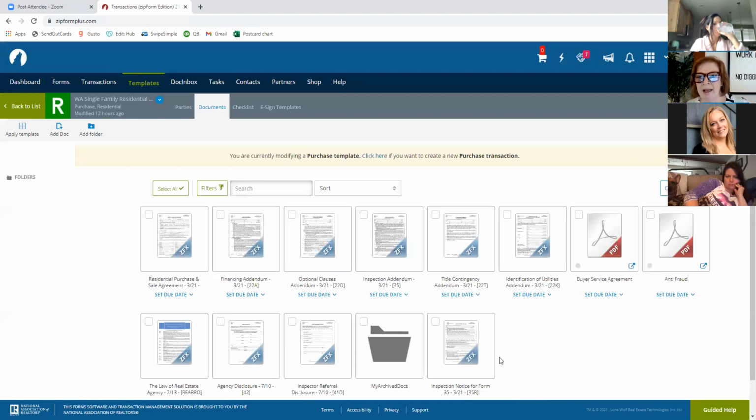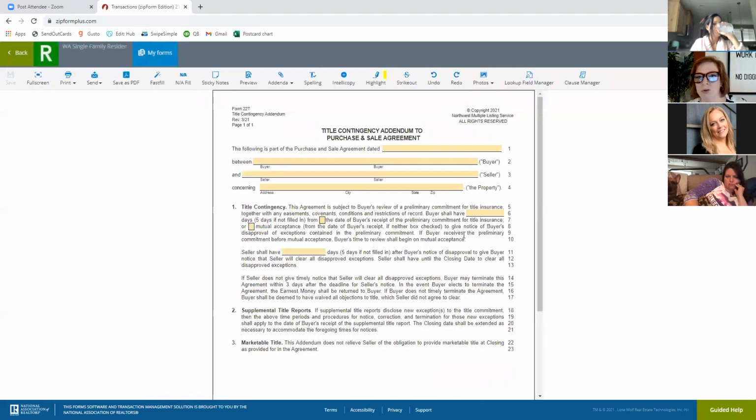Okay, I have thrown in the title contingency here. I literally went into my template last night and threw this in. I don't usually use this, but I'm seeing people use it more and more. Title contingency addendum to the purchase and sale agreement.